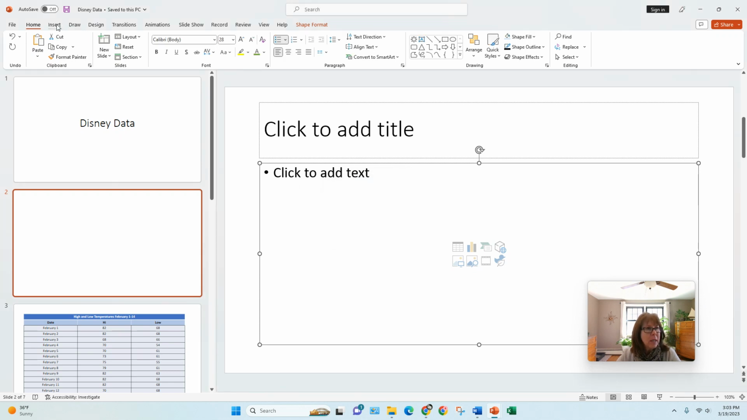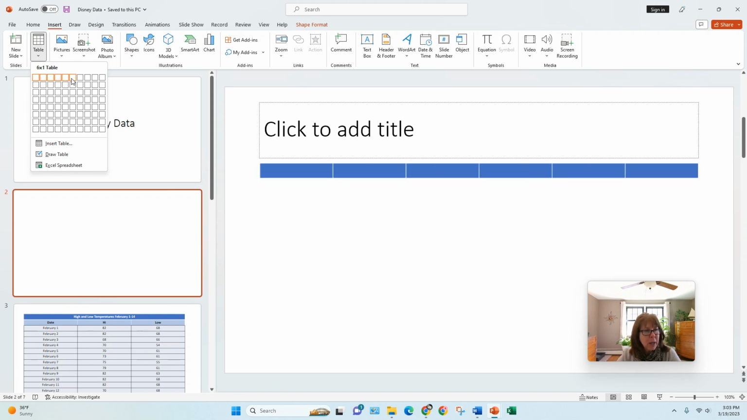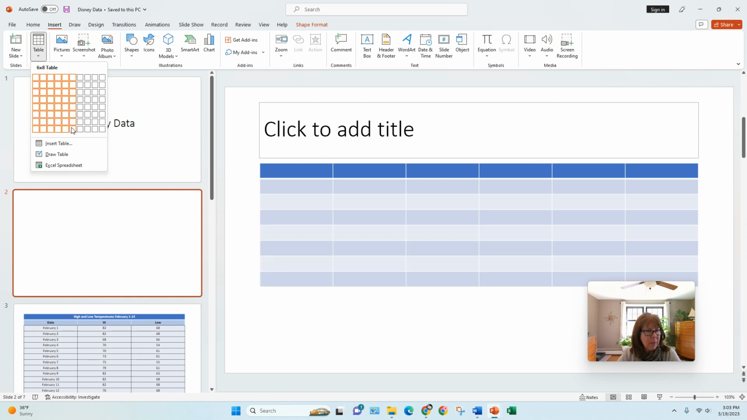Another option is from my Insert tab. I have this Tables group, and if I click the drop arrow, there's a few ways I can make a table. I can highlight over this grid and make the table that way. And as I do, it shows up immediately in my slide.